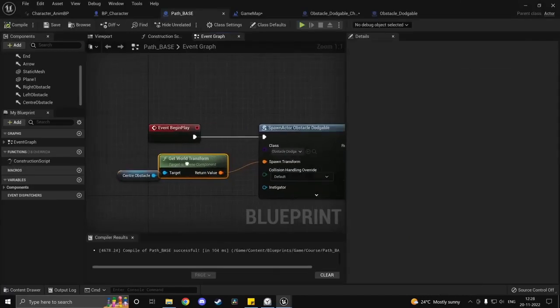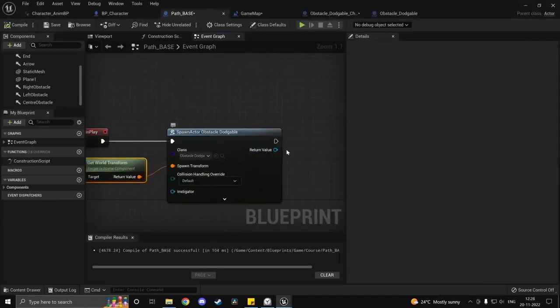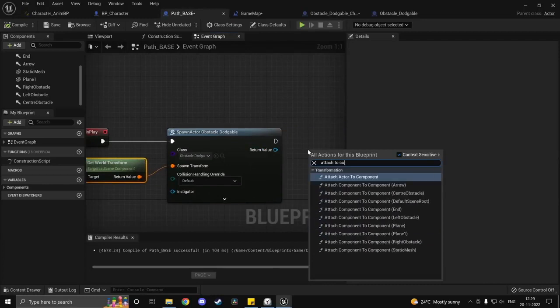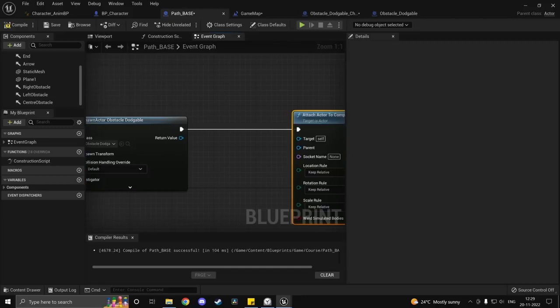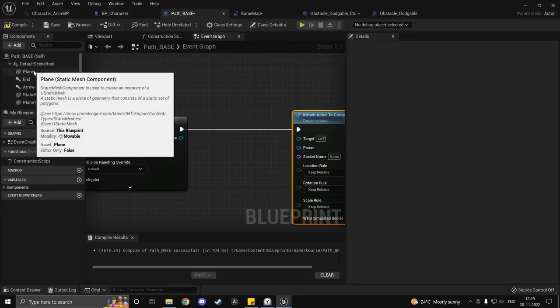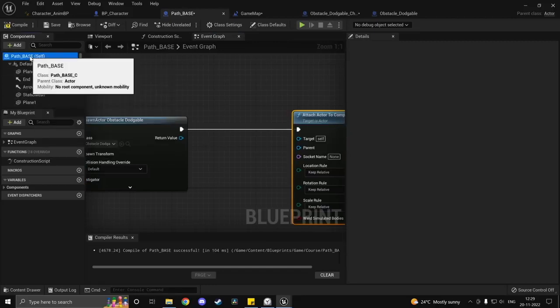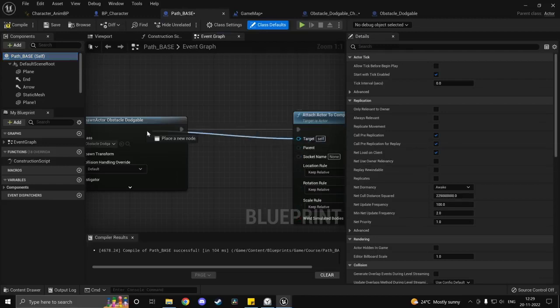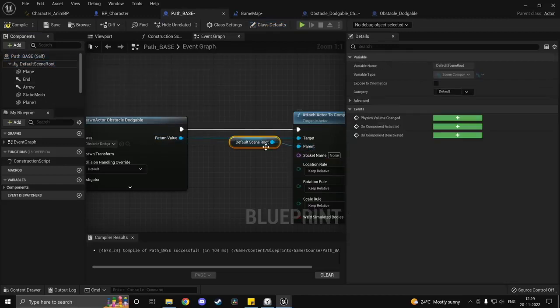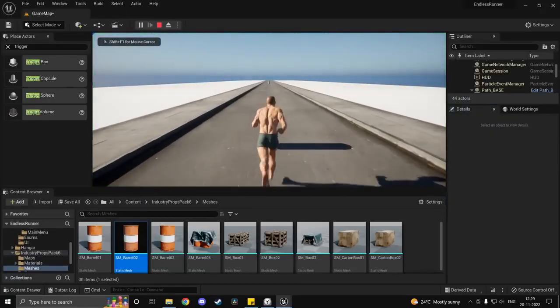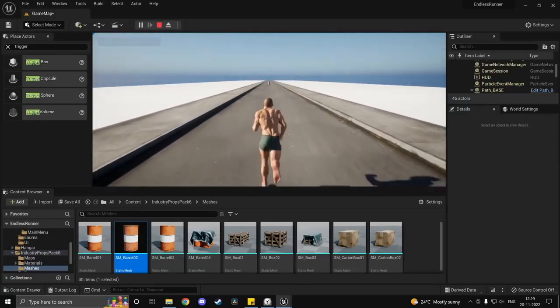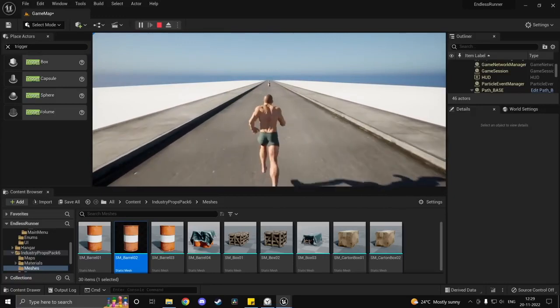And we want to attach it, yeah, that's the reason. So attach to component. We want to attach this to our actual plane, or we can just do it for the root component. So now, in theory, this should work. Okay, so this seems to be working fine.